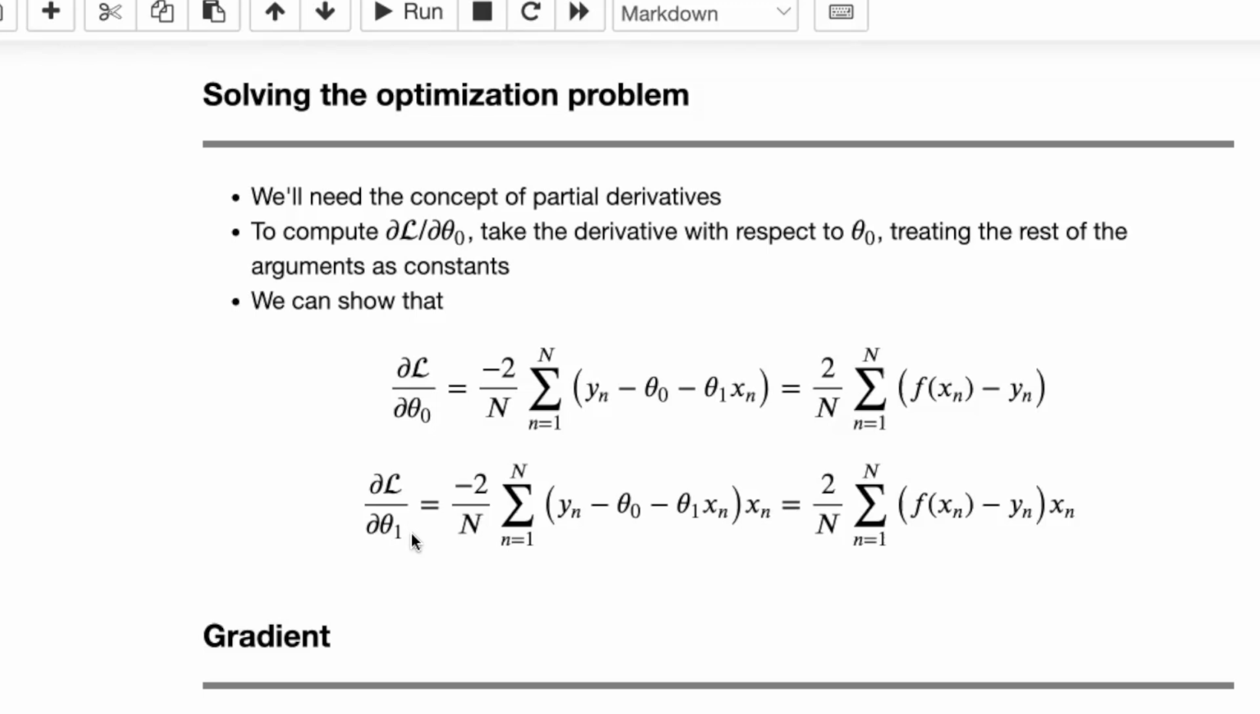And now the idea is that you have to set this equal to 0 and find values of theta 0 and theta 1 that will give you these two terms to be equal to 0.